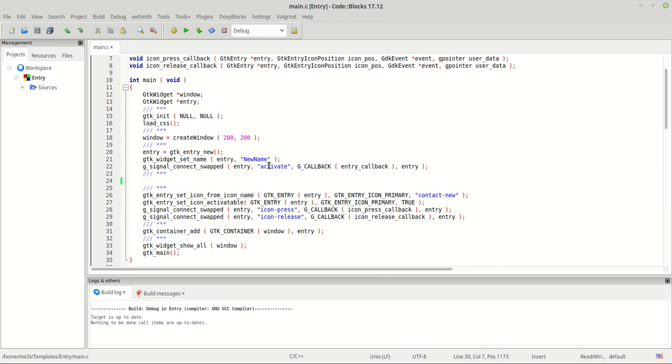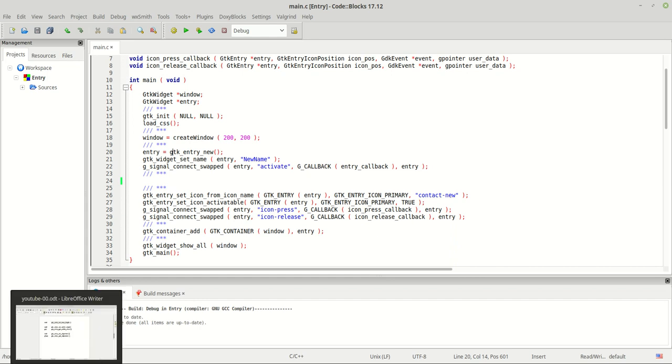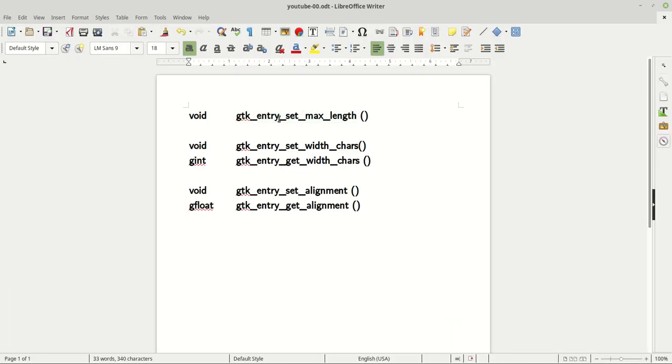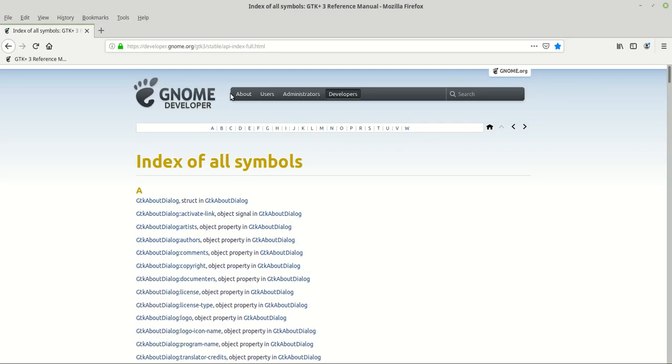Hello guys, my name is Michael, and today we are going to learn some new functions which we are going to apply to our entry, and those functions are GTK-entry set max length, set width chars, get width chars, set alignment, and get alignment. Before we proceed, let's see what the manual says about these functions.